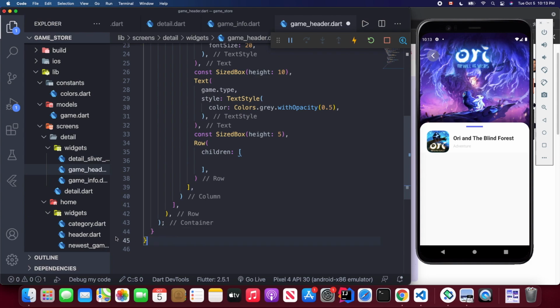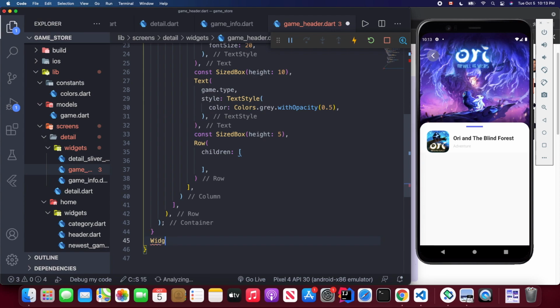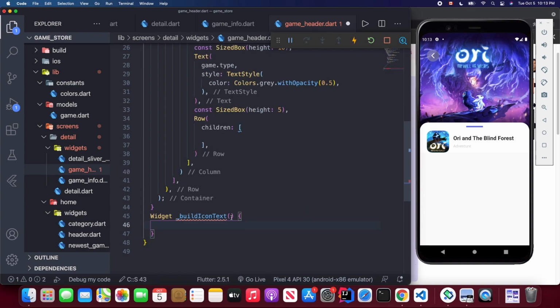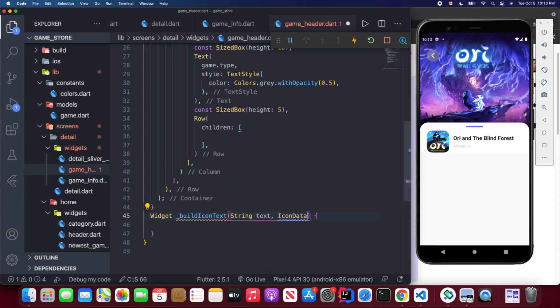Okay, so after this build method, I'm going to create another method which returns a widget. I'm going to call it build icon text. Okay, so for this build icon text, we're going to receive the text and also icon data and the color for the icon, right?